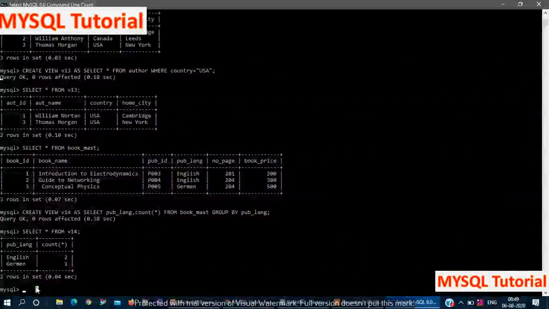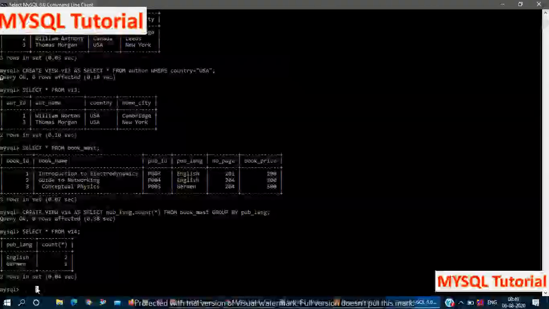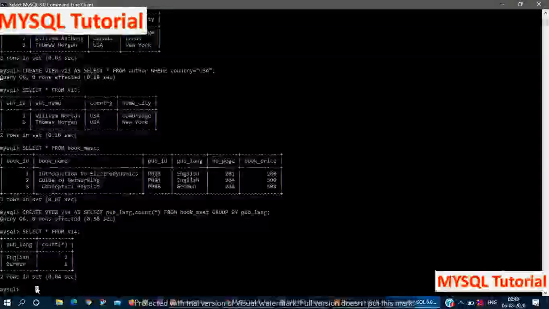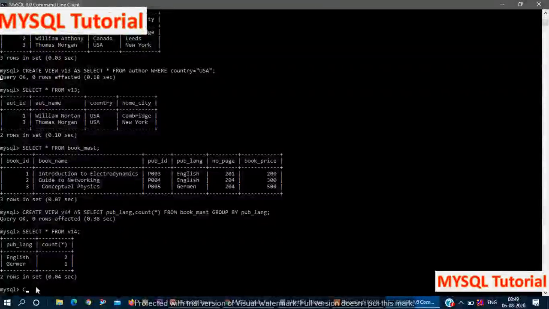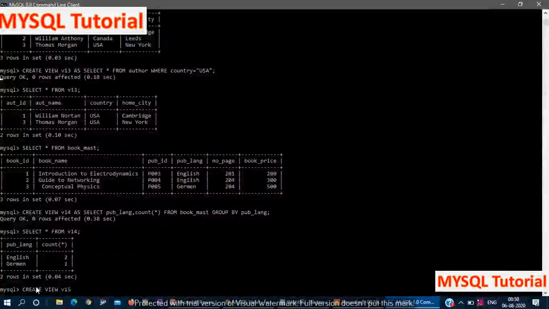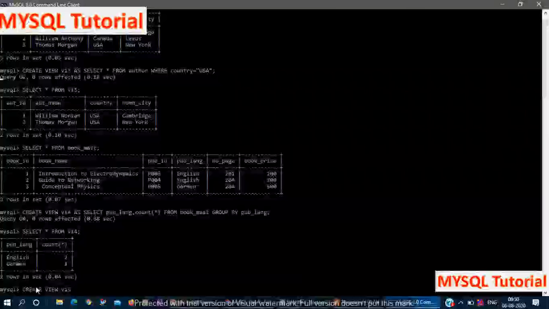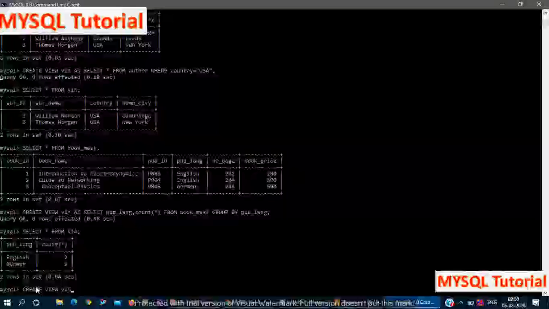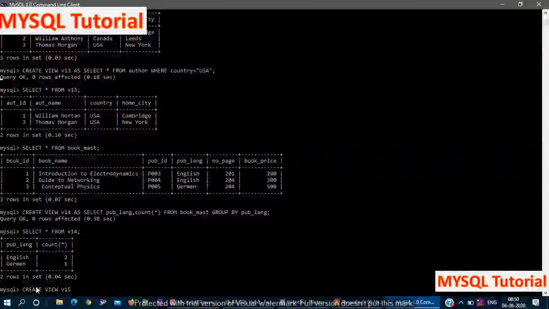Now we move to the next point, which is MySQL Create View with order by clause. Again we use this table book_mask, same create view name. We have to mention a view name which is different from the already created one, because if you use the same view name it shows an error that the view name already exists.